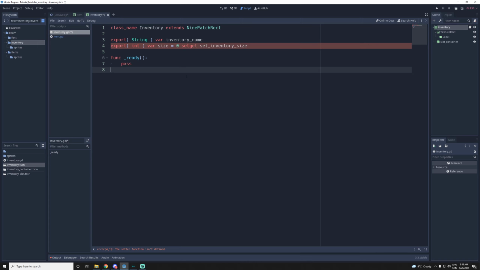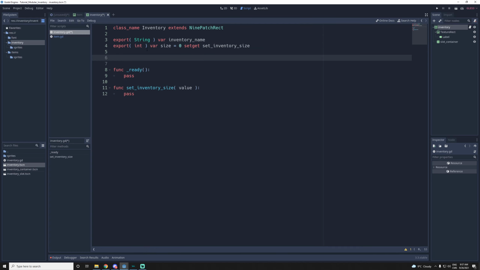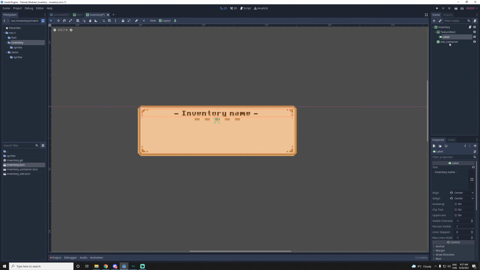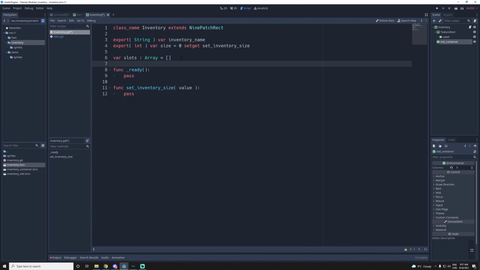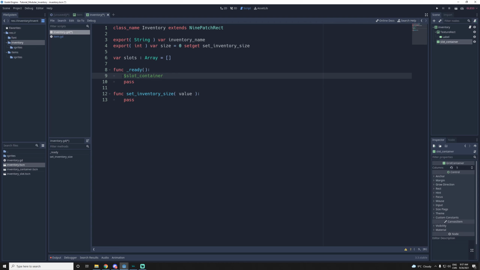So here, I know that I'm going to need this, and I'm going to receive a value. I'm also going to need the slots, which is going to be an array, and it's going to start empty. I need to get the node in the tree here to be able to set the label for the title and the slot container to add the slots in there. You could do the $, get slot container, and do what you want to do with it.